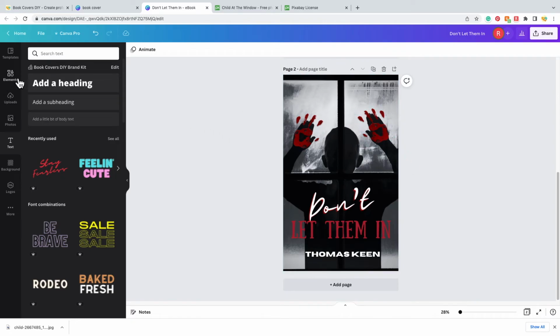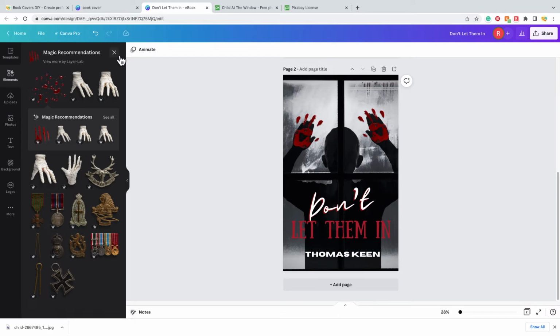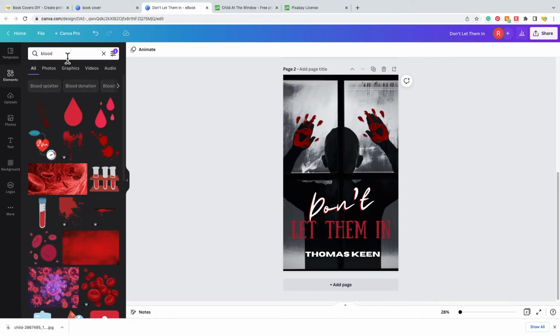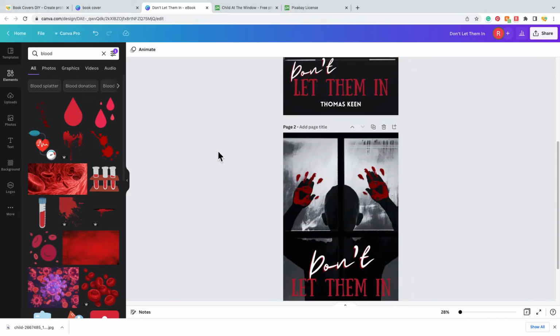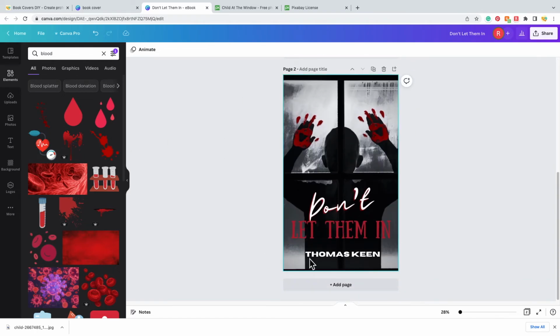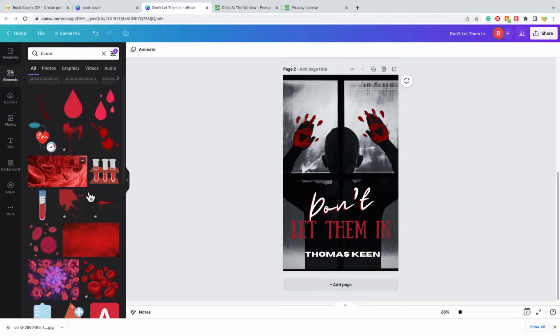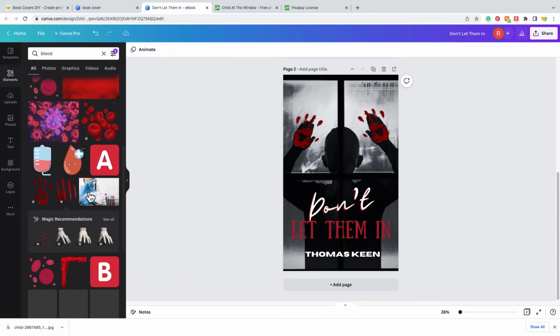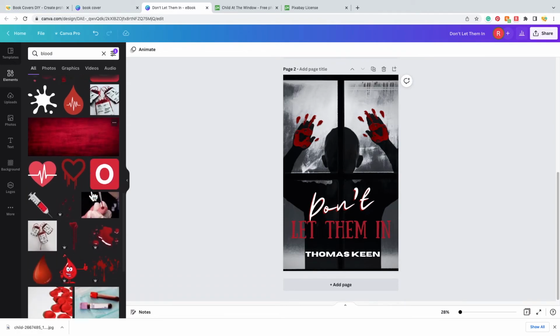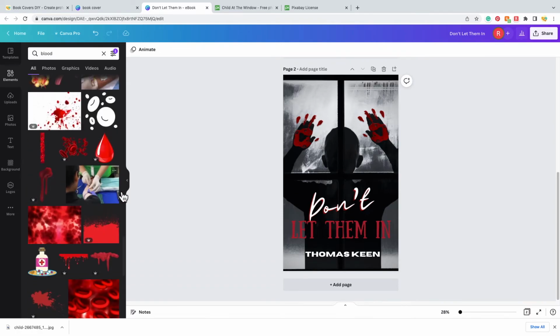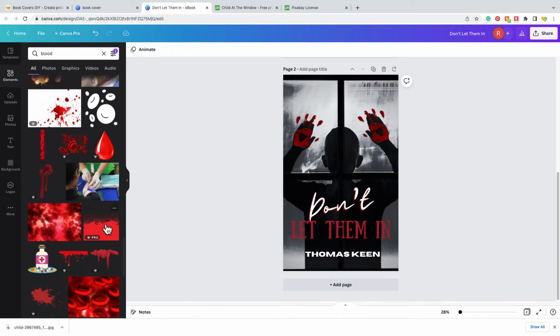Let's go back to elements. Let's click the X on magic recommendations. We're still in our blood. Let's look for some. We have some splatters up there. I want to look for something. It's missing something down here. So let me find something we can use. Maybe some sort of blood splatter. Oh, I like this. Okay, this right here.